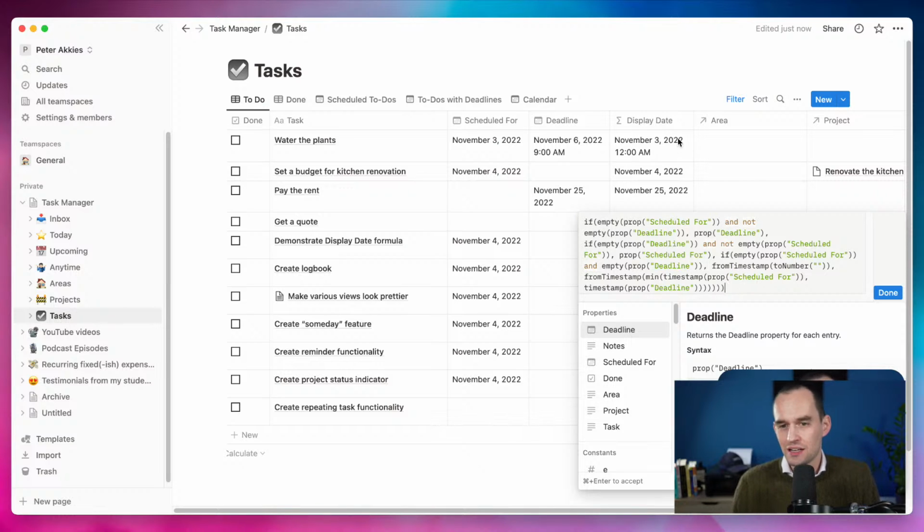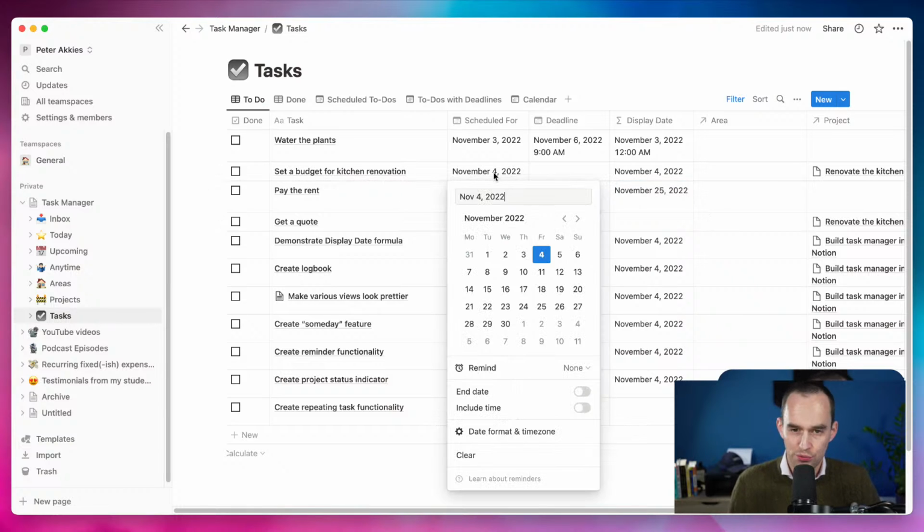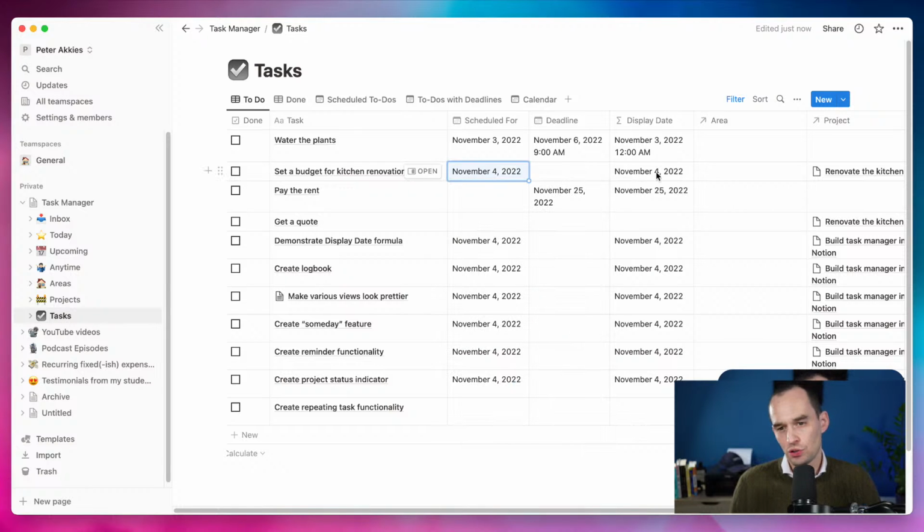Essentially what I'm saying here is, listen, if only one of these two dates is filled out, then the display date should be that date. So here for this set a budget for kitchen renovation task, we have a scheduled for date. We don't have a deadline. So the display date is the scheduled for date. Or if we have this pay the rent task right here, it doesn't have a scheduled for date.